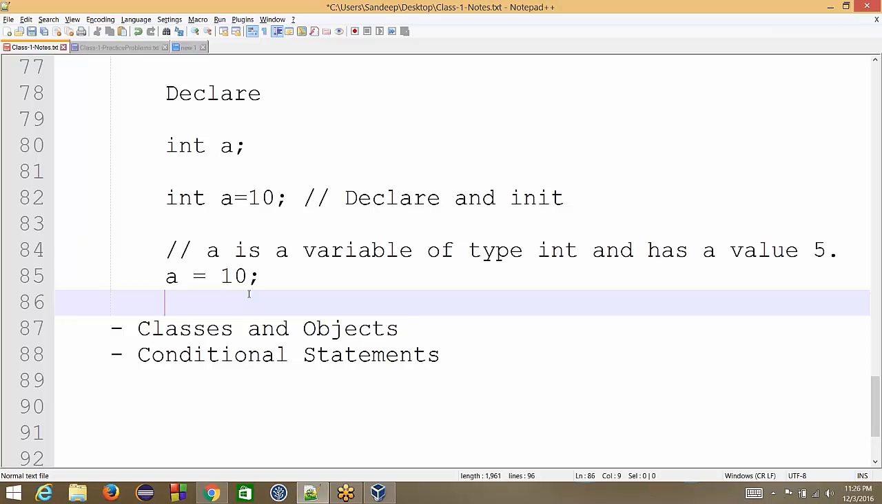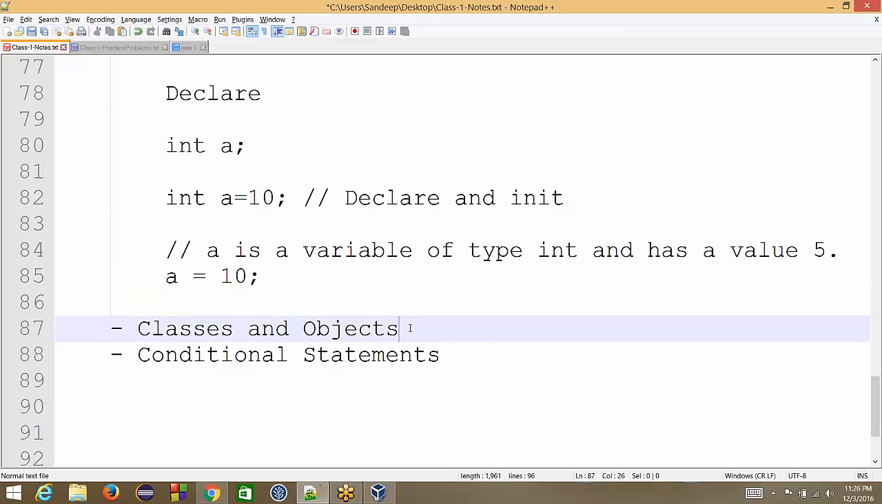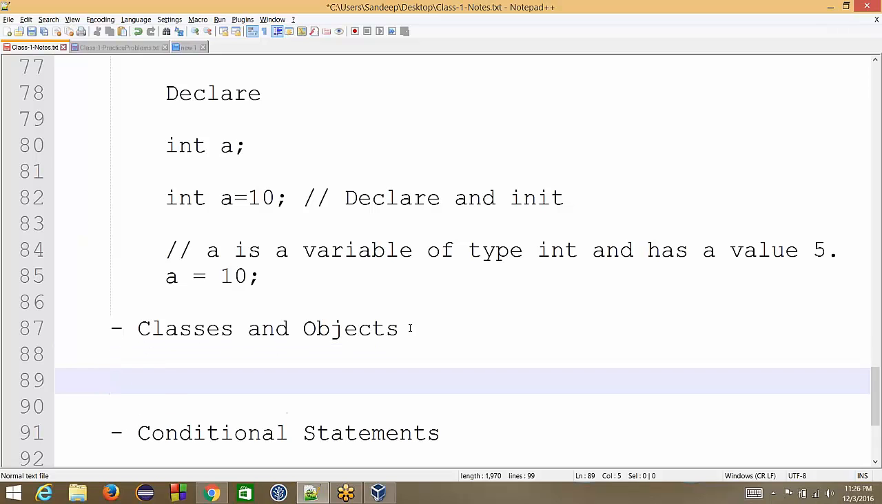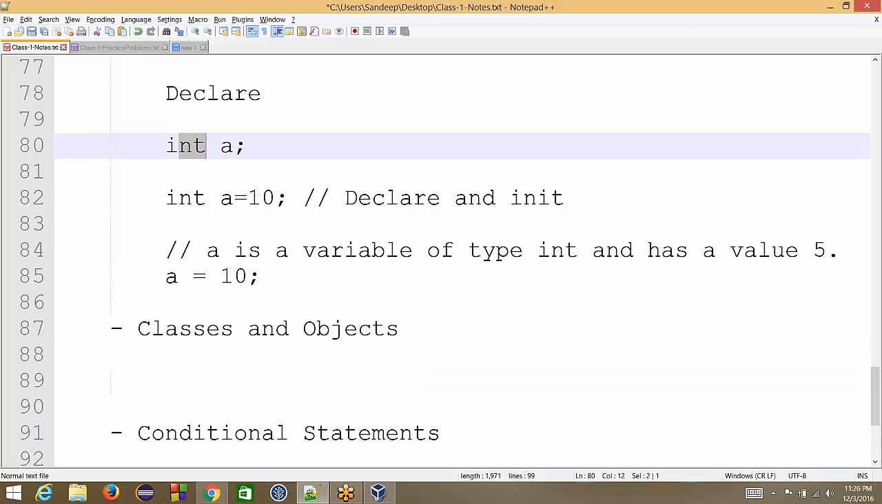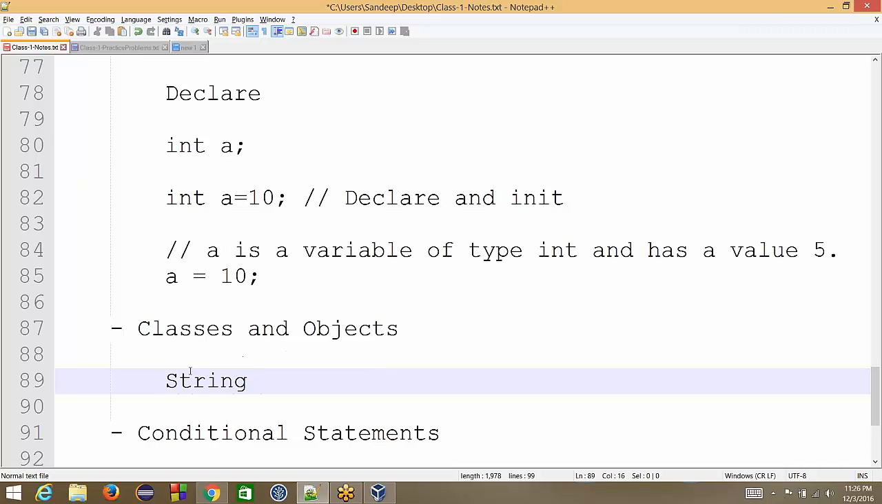Fair. We'll do some examples on these also. Next comes the concept of class. Here we have seen data type and a variable. Same way, string s. Can you tell the analogy between this line and int a? Line number 80 and line number 89. What is the relation between a and int in line number 80?